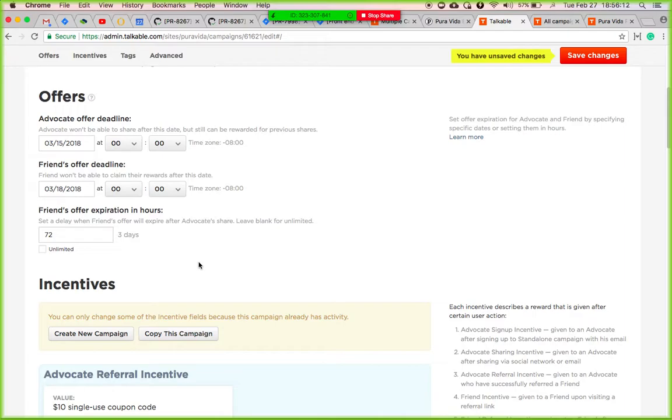Otherwise, if you click on this link on day 4 from the moment I shared with you, you're going to see your offer is expired, because the expiration will trigger first. So out of these two input fields, whichever comes first triggers first. If, for example, I, as an advocate, share with you on March 15th, now you only have 3 days to apply your discount.